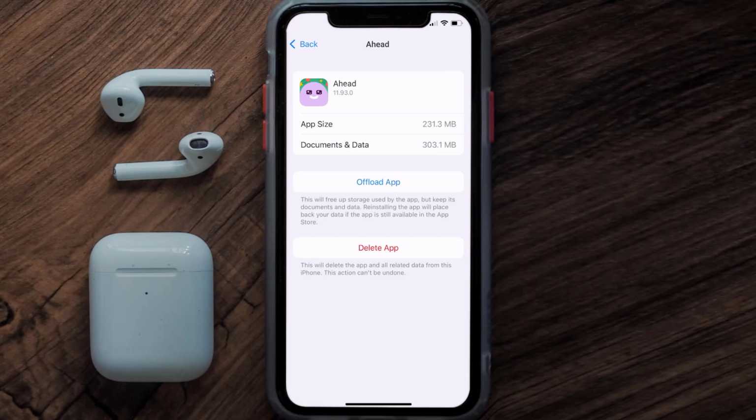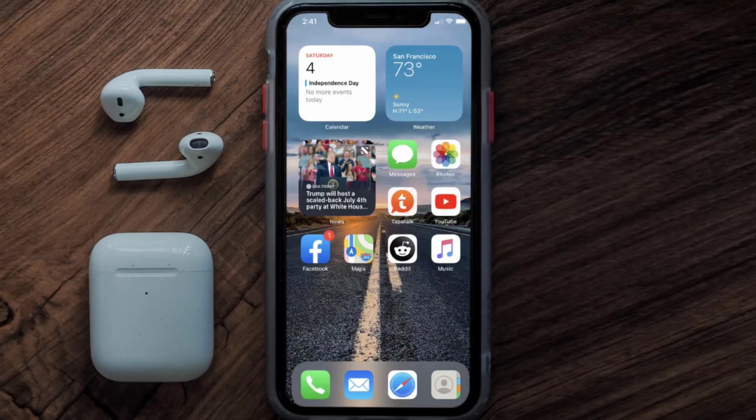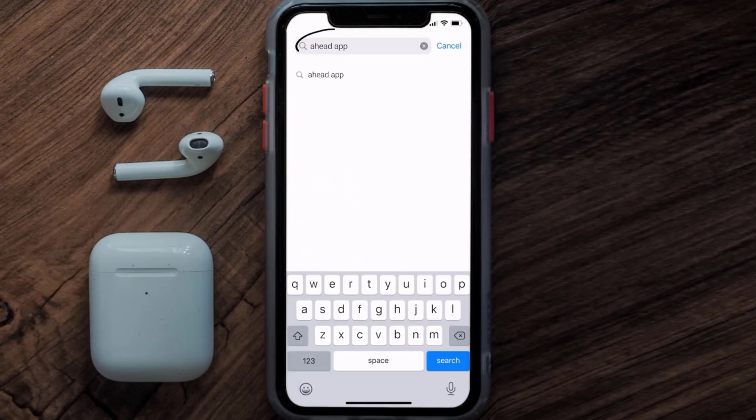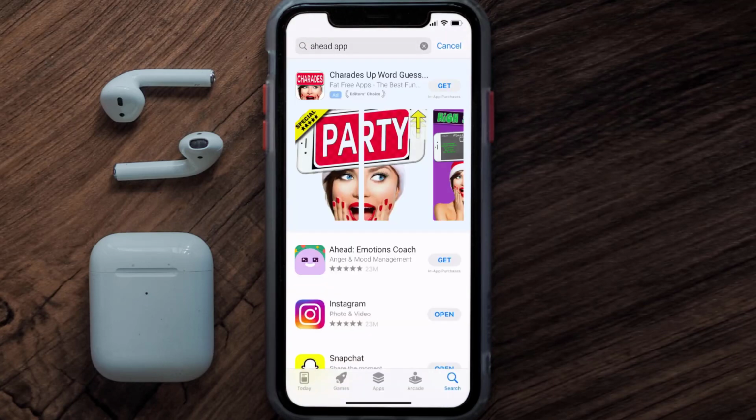Follow the on-screen instructions to navigate all the way to the app page. Once you're on this screen, tap on Delete App to uninstall the app from your device. Once uninstalled, you need to open up App Store and then search for the Ahead app right over here in the search bar, and then click on this Get button to install it back on your device. Hopefully, this will fix the issue.